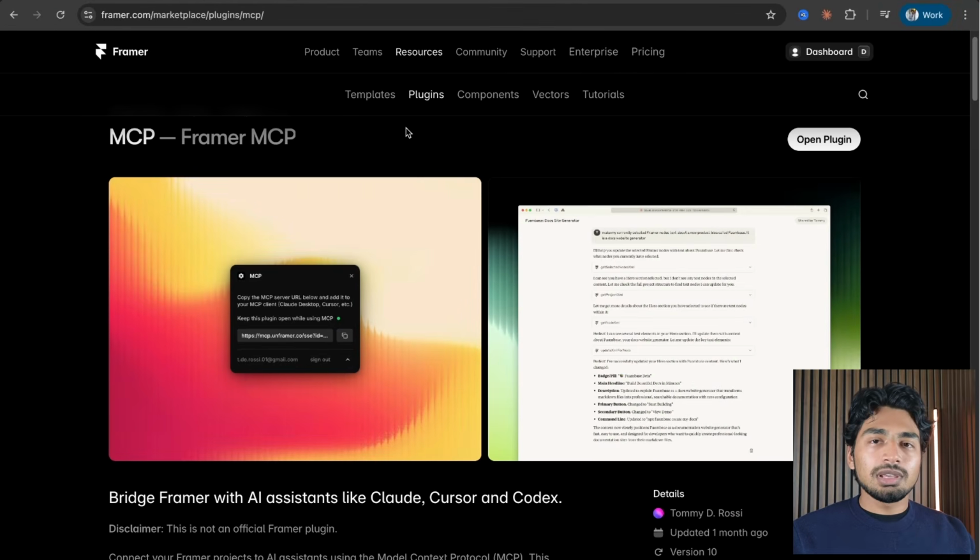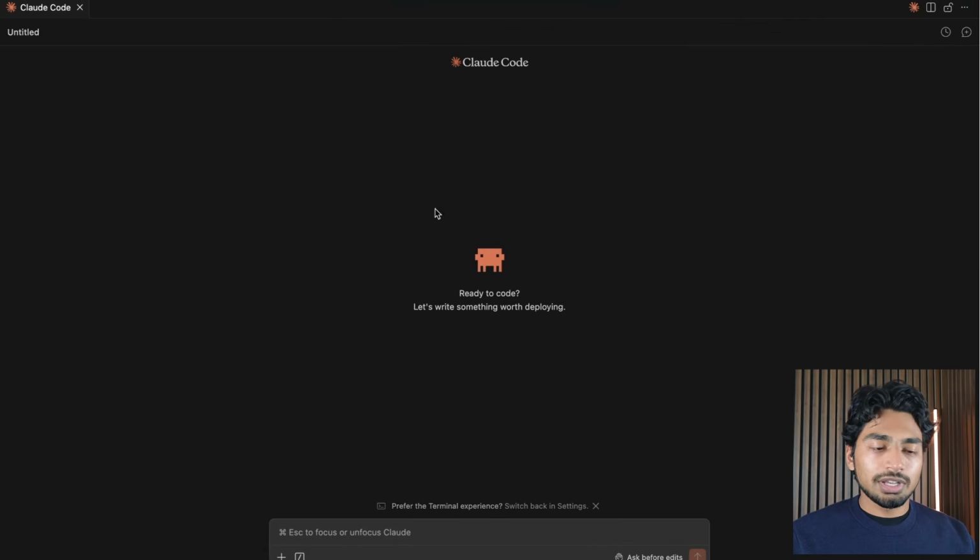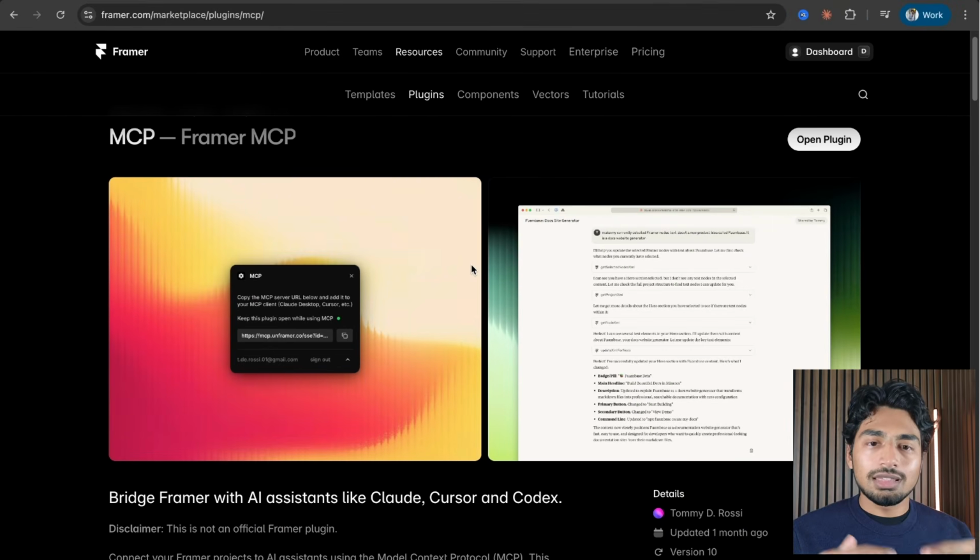But Framer MCP is basically going to allow Framer to talk to Claude Code. So I've got Claude Code open right here. I'm going to take the MCP from Framer, which I'll show you how to generate and grab. You're going to take that, give it to Claude Code. Now Claude Code can talk to Framer. It's really that simple. All right, you're going to let the two softwares interact with each other via the MCP.